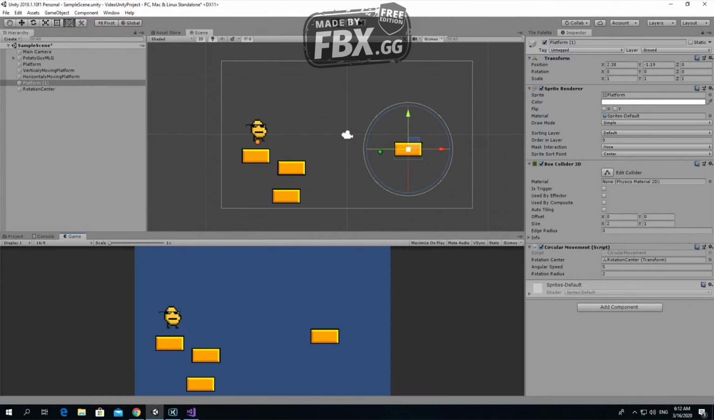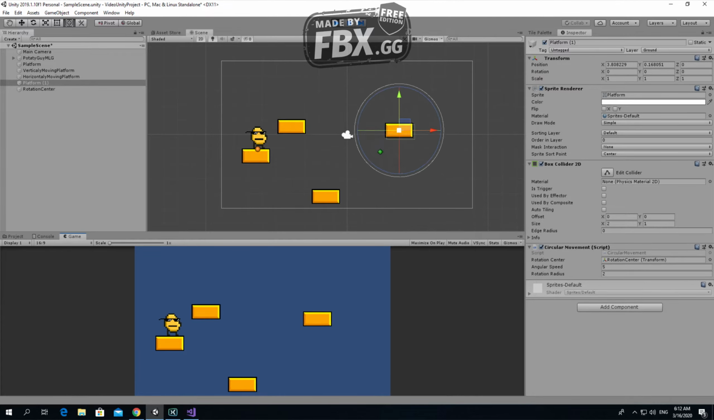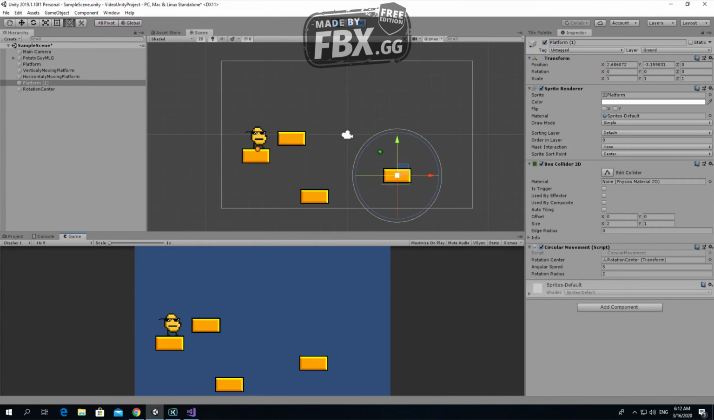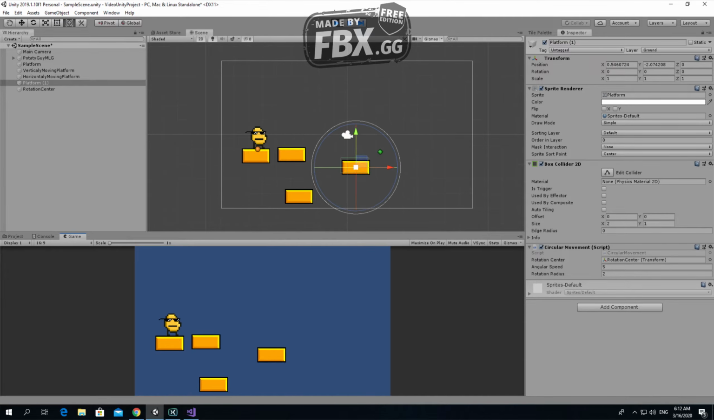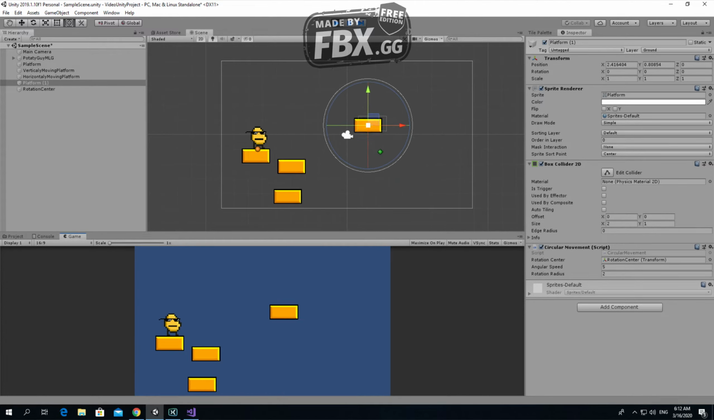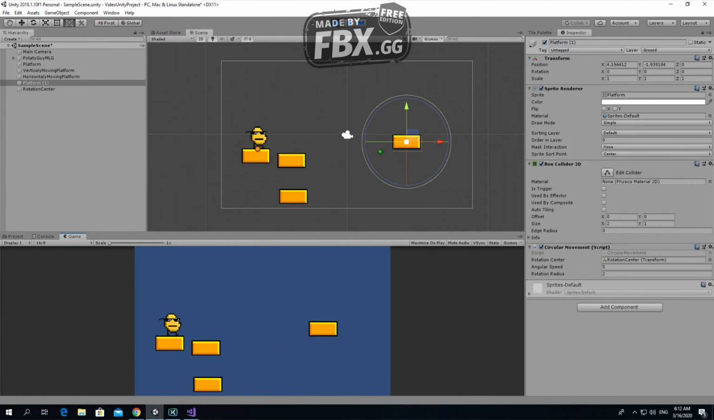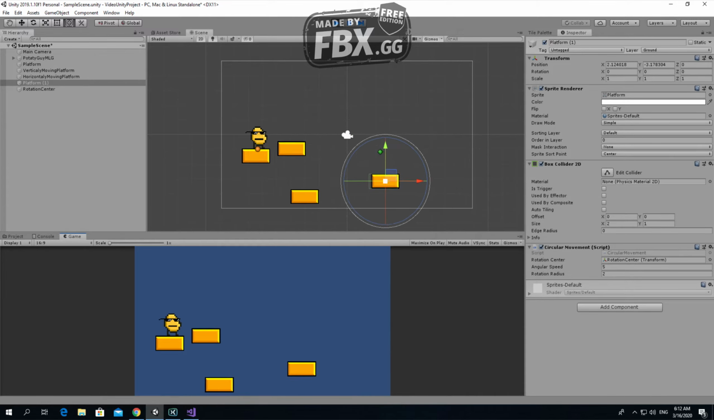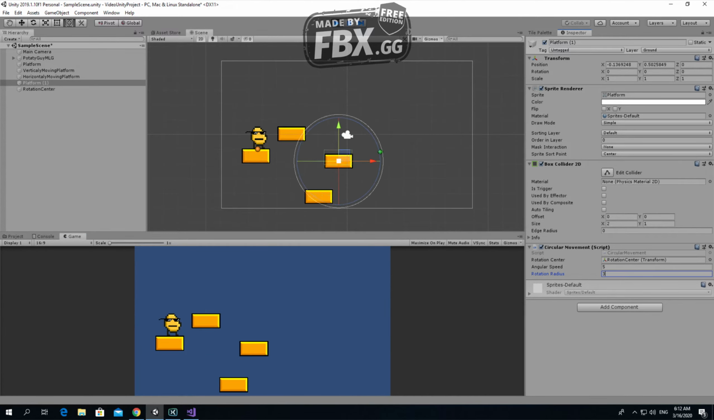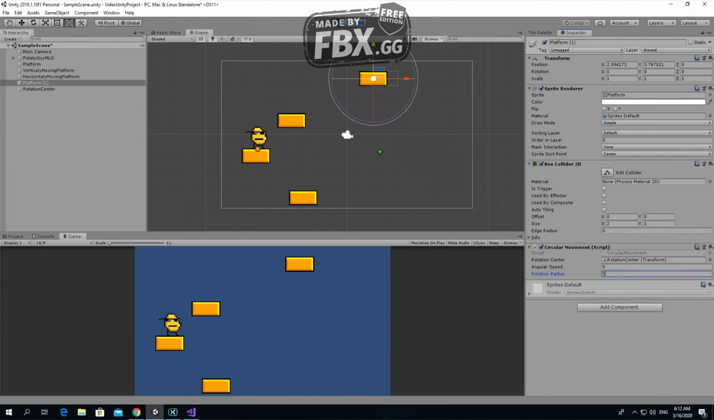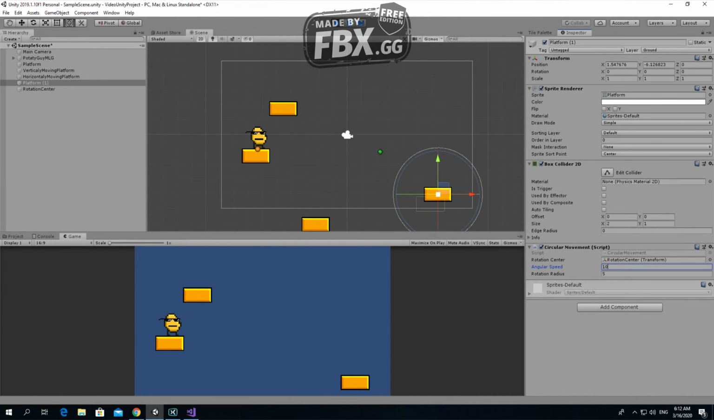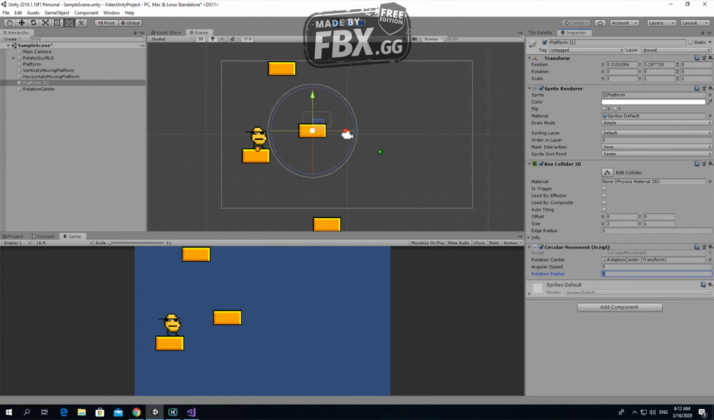So as you see, it starts from the right side, not from the gizmo diamond, that green diamond, but from the right side. Because this is the center of this whole rotation circle, and if I increase the rotation radius, as you see, it will be bigger and bigger, and if I increase the speed, it just goes faster.